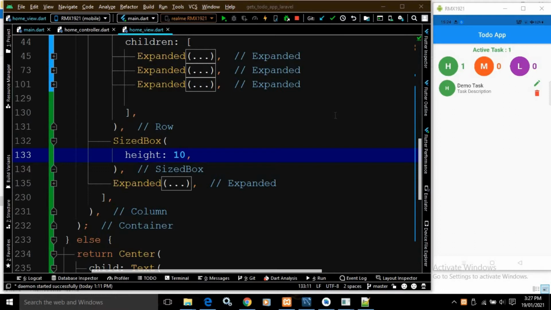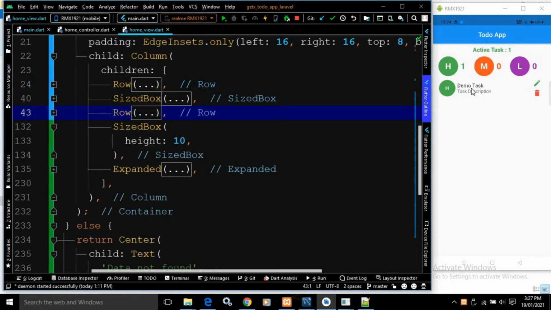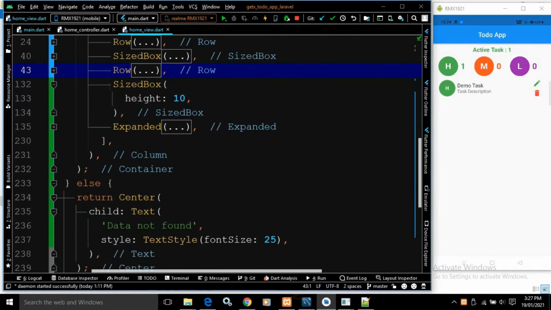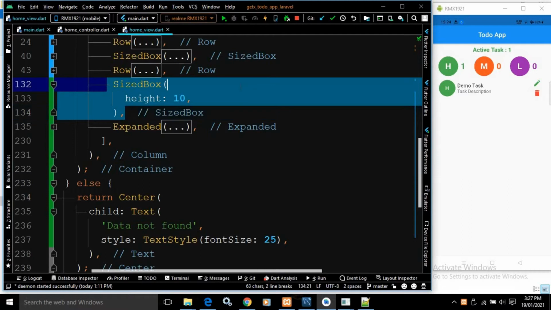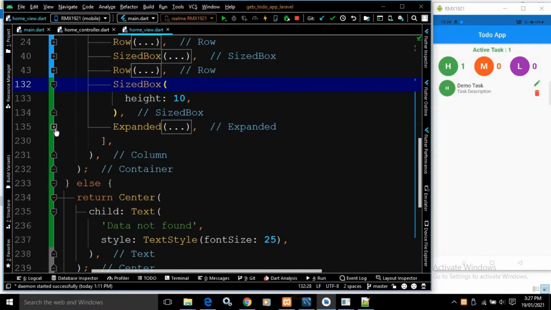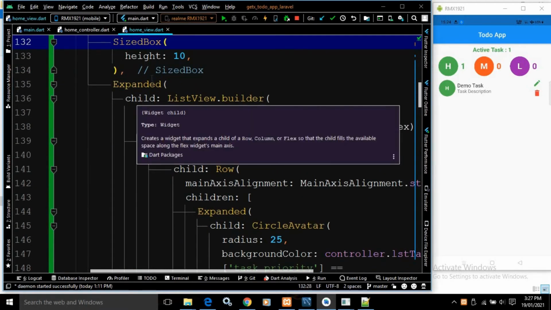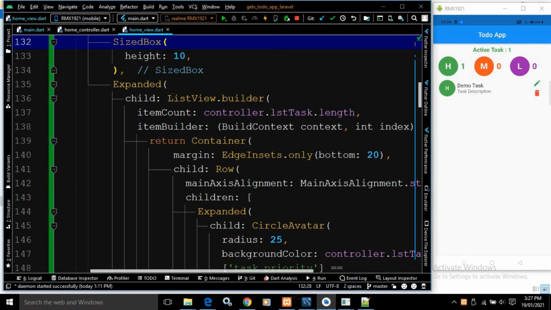Okay, now here to produce this output, if you remember, I have discussed this first row, this second row in the previous video. Okay, now here to produce this list view, here after this sized box we need to use another expanded widget. Okay, in this expanded widget, here if you can see, I have used a child property, and as a child of this expanded widget I have used a list view.